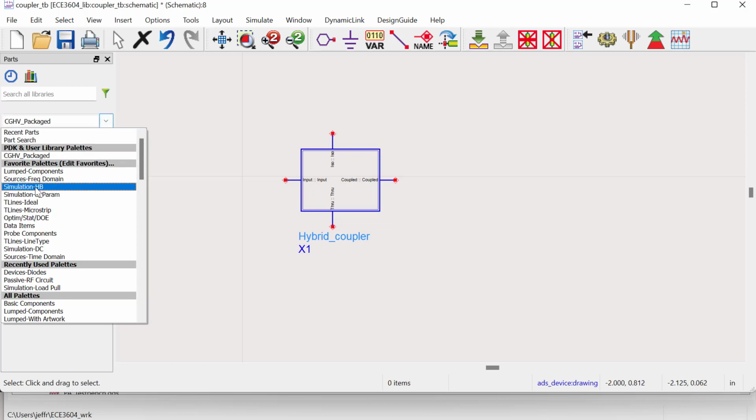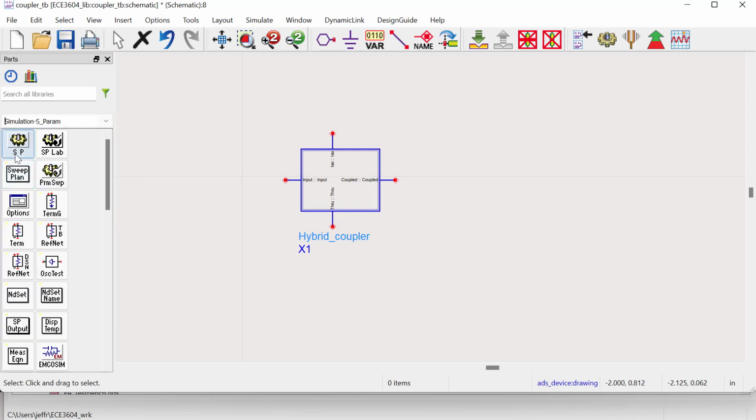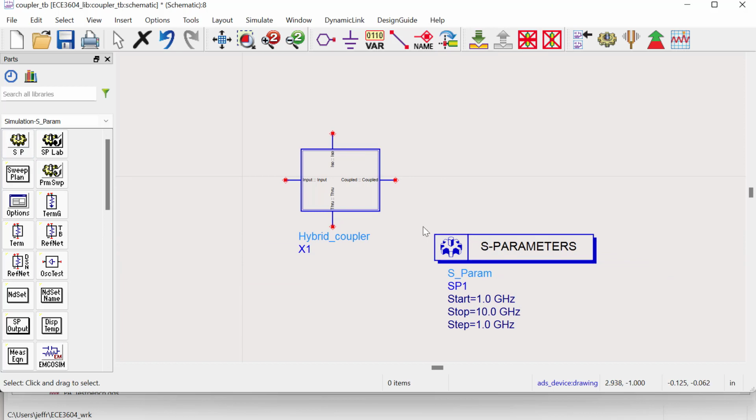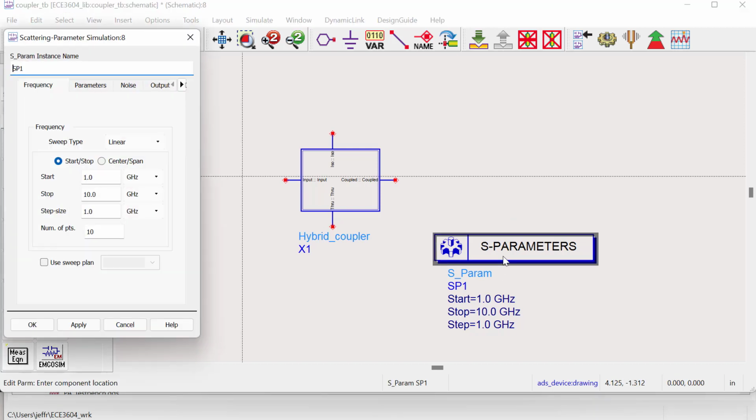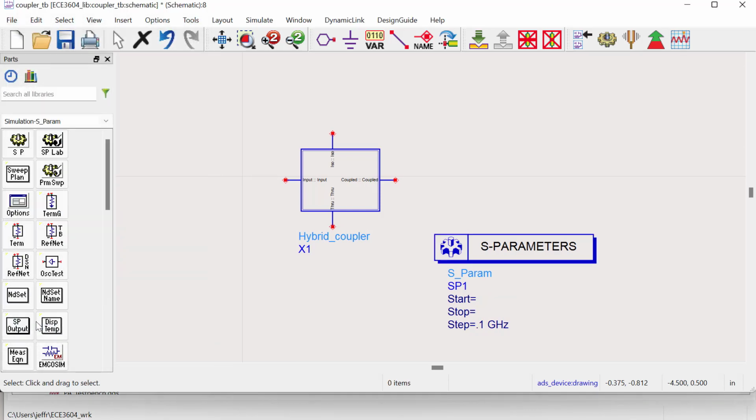I'm now going to go to the simulation S parameter palette. I'm going to add an S parameter simulation object. Remember, we designed this coupler to be a 3 gigahertz coupler. So I'm going to do a frequency sweep that starts at a center frequency of 3 gigahertz and has a span of 5 gigahertz. And we'll go in 0.1 gigahertz steps for the time being.